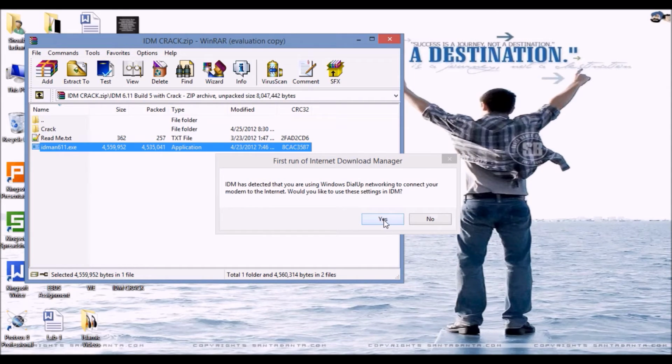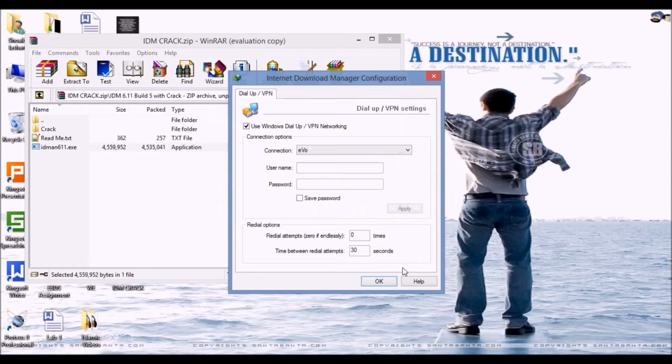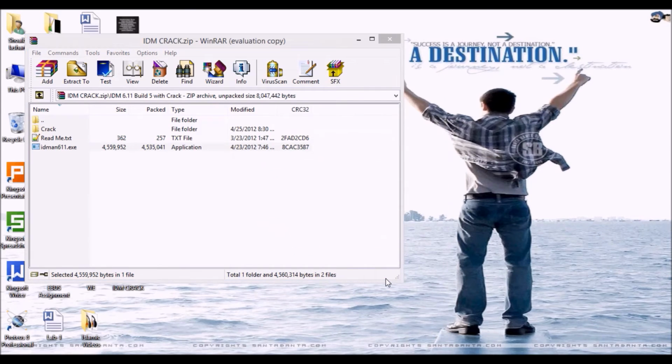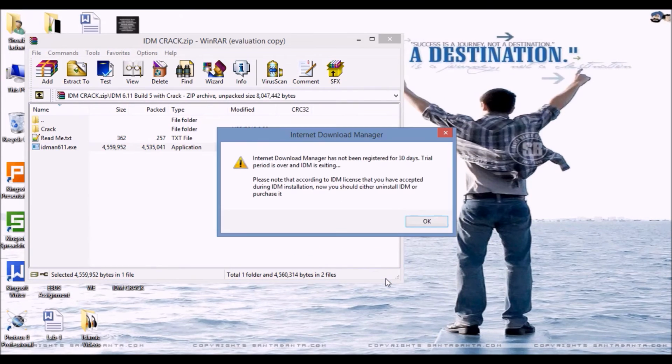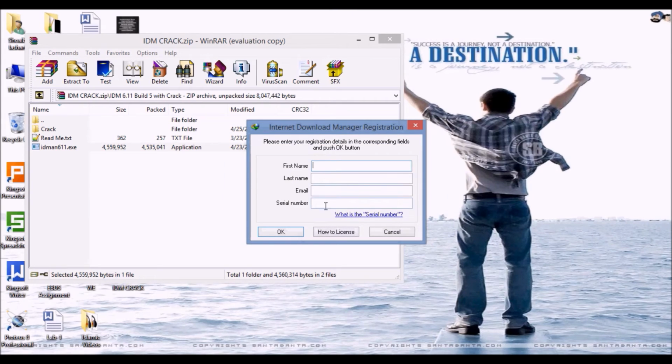IDM has detected that you are using Windows dial-up networking to connect your modem to internet. Would you like to use these IDM settings? Alright, yes, and then OK. Now you will get internet download manager has not been registered, 30 days trial period is over and IDM is exiting. Click OK and here it's asking for the first name and the serial key.